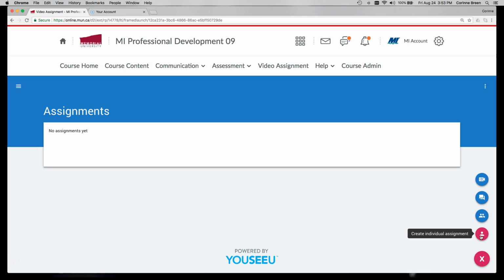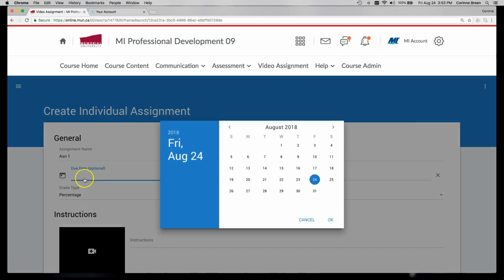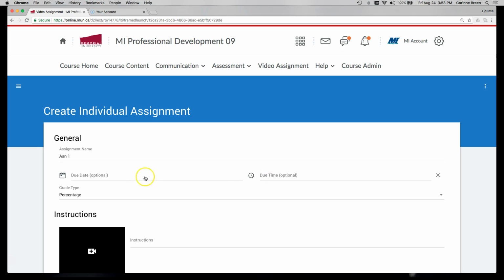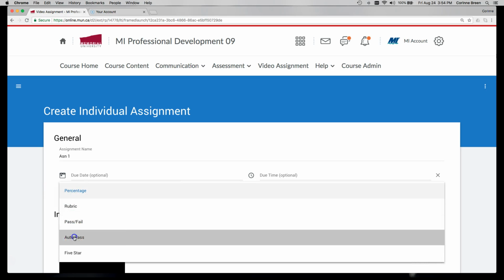So we're going to choose individual assignment. Of course, you have to give it a name, decide on the due date, decide what the date and the time. That's optional. You can decide on your grade percentage, or if you're going to grade it using a rubric. You could just give them pass or fail. You could give them an auto pass in a case where you might just want them to introduce themselves with a video, so this is not going to be graded. And you can also give them a star rating from 1 to 5 stars. So that's your options in terms of grading. The grades get transferred immediately back into your Gradebook. They sync automatically. So I'm going to choose Auto Pass.